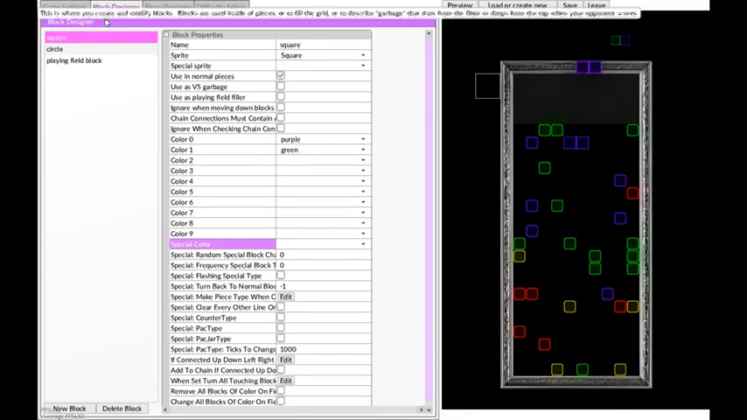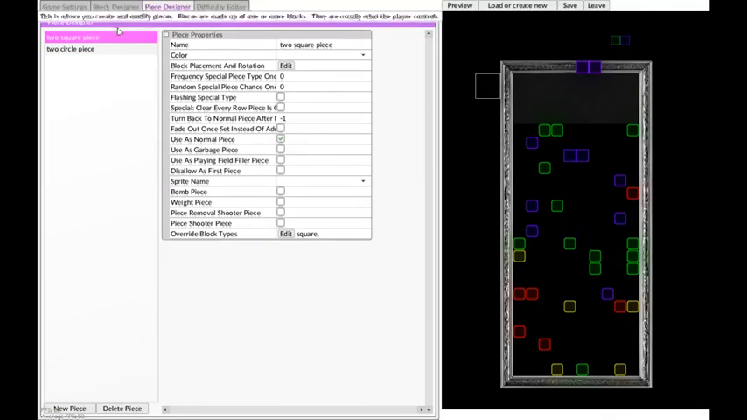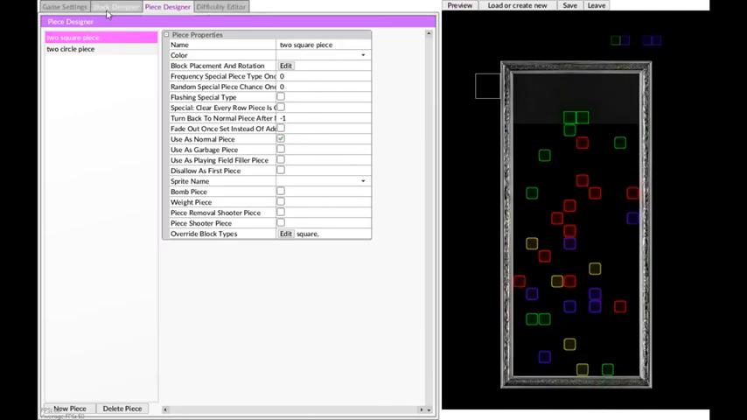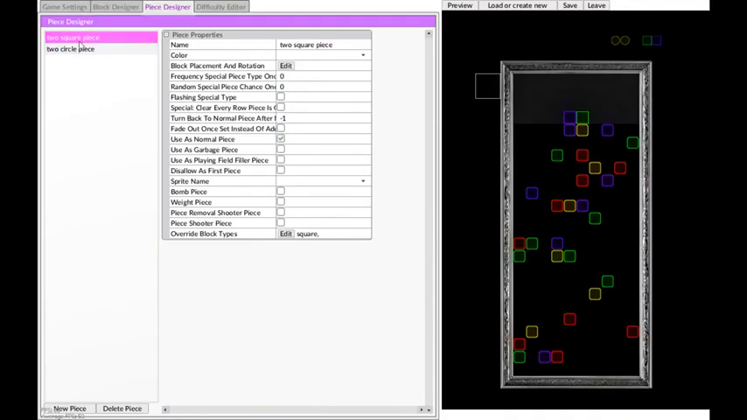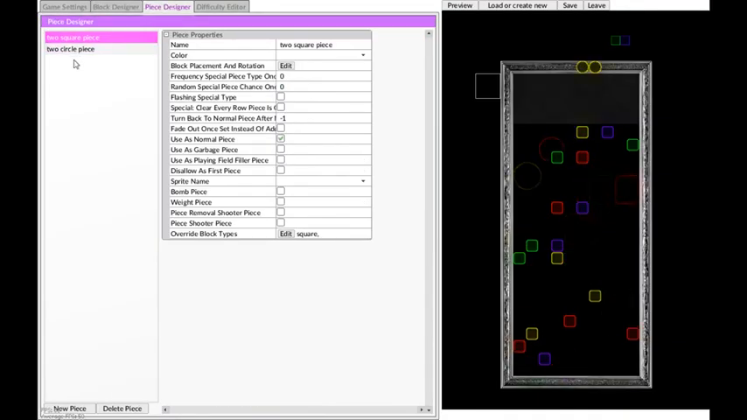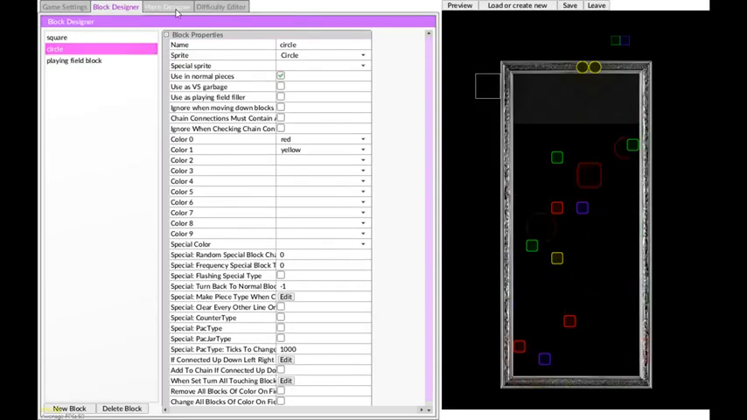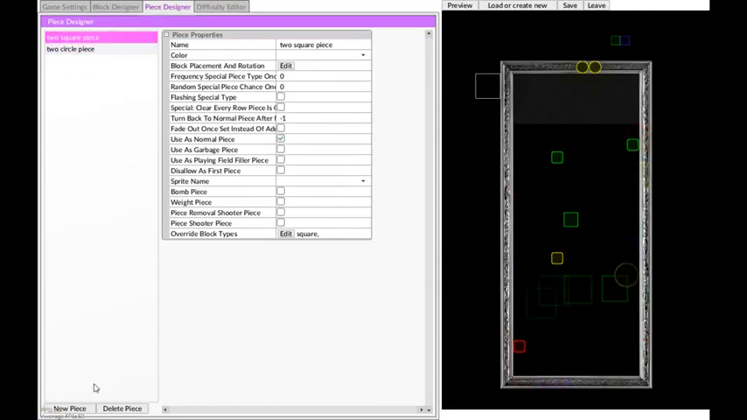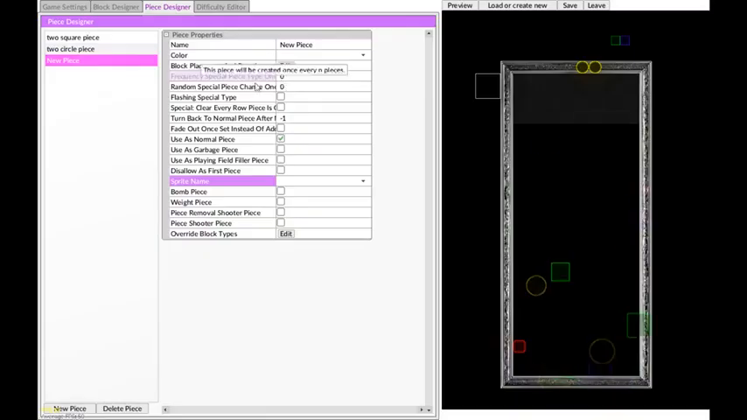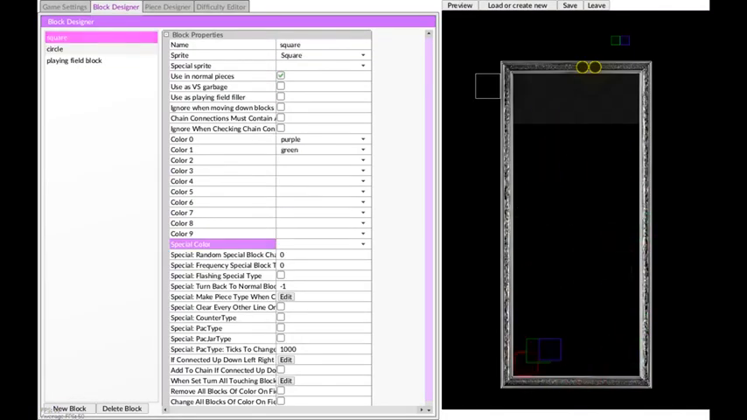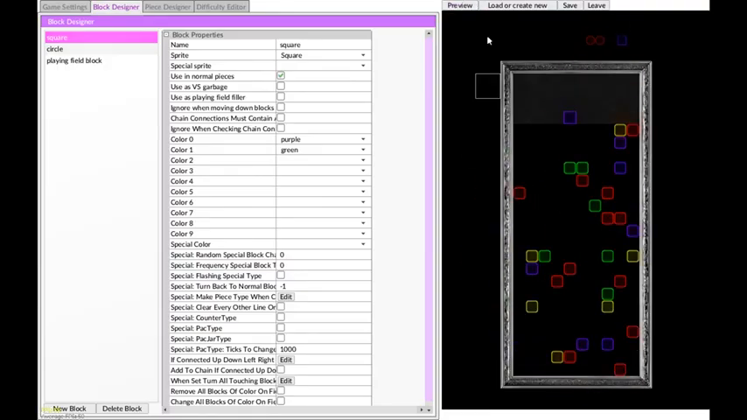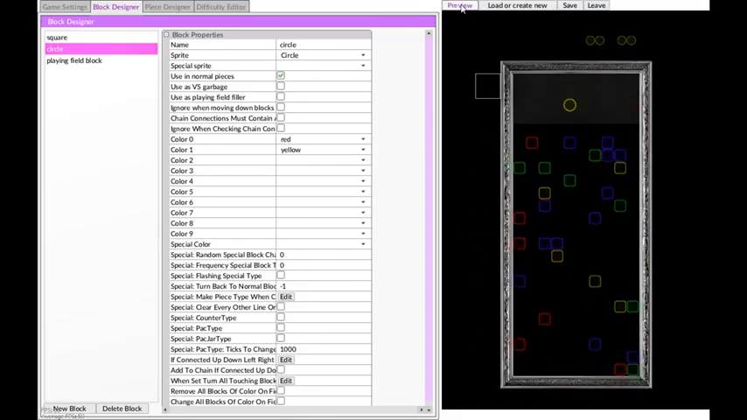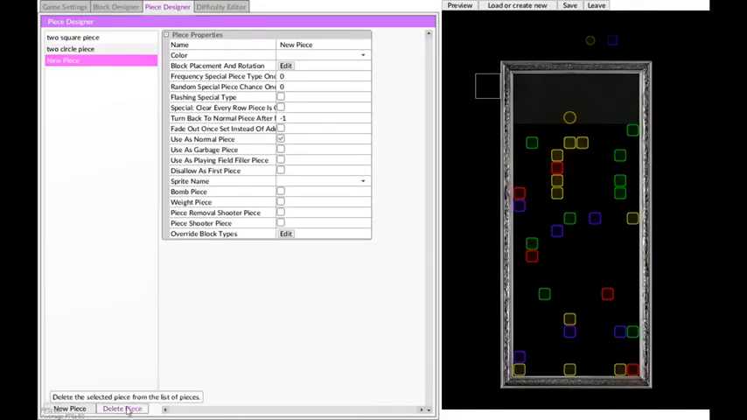So if I click square, well, I guess it prioritizes the piece type, so that doesn't affect. But if I had just a single block piece, it would always use squares. You can see that here. It's always using the square because I have the square, and now it's always circles. So I'm going to delete that though.